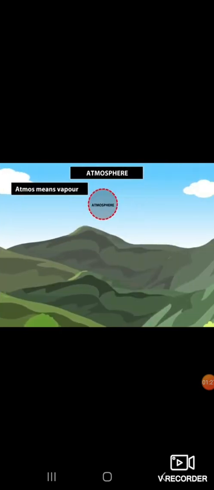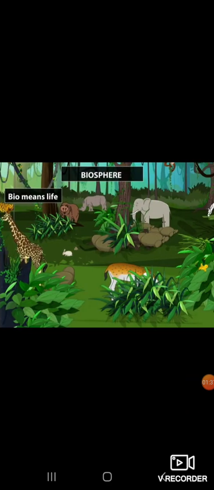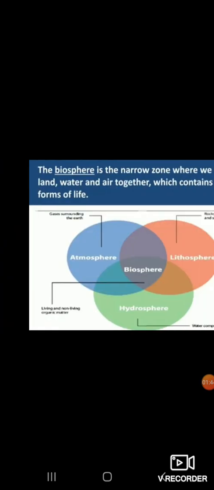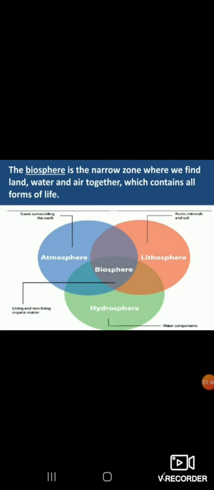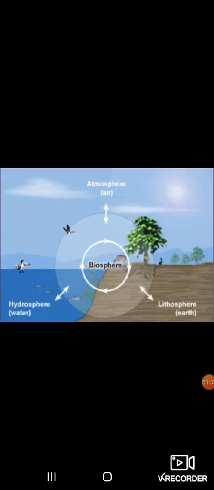Atmosphere. Atmos means vapor. It means the air or the gaseous layer that surrounds the earth. Biosphere. Bio means life. It means the narrow zone where we find air, land, water together is called biosphere, which contains all forms of life. So let's learn about these one by one.